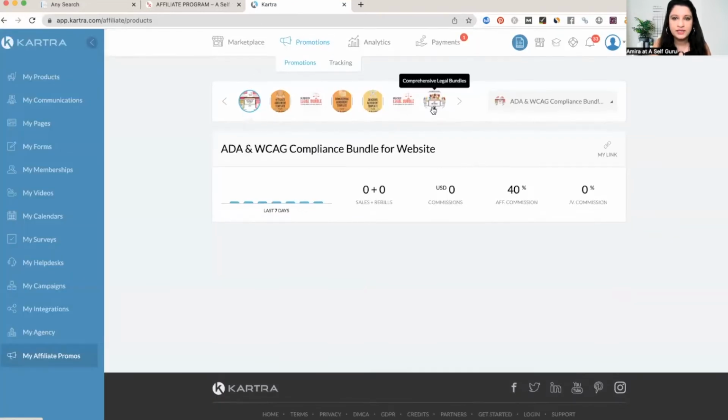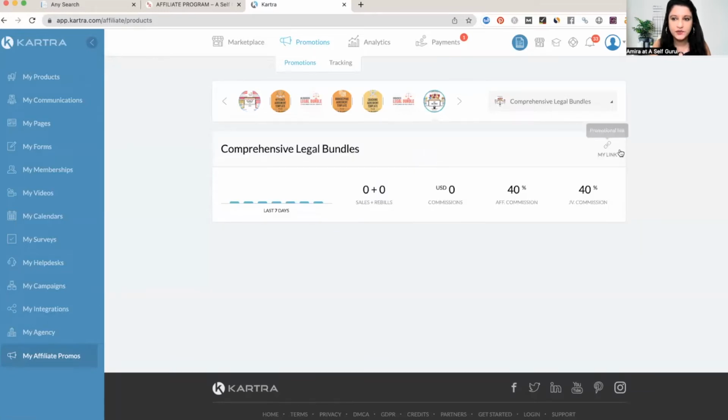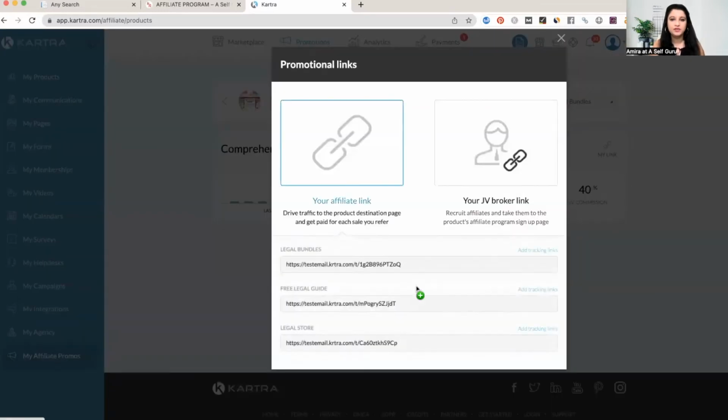Now, for this purpose, just to make things easier for you, if you go to right here, the comprehensive legal bundles, it's going to give you all the popular legal bundles, as well as the link to the free legal guide, as well as the link to the entire legal store. So instead of grabbing all these individual links, if that's not what you want, because there's so many different products, like 20, 25 different products to promote, this might be the easiest option for you, where you can just grab the link to the entire legal store. So for example, you right here, and that way anyone can purchase any particular legal template or bundle, and you will still earn a 40% commission.